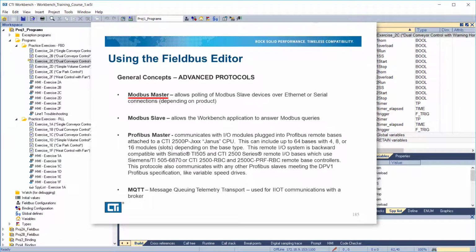Modbus Master allows polling of Modbus slave devices over Ethernet or serial connections, depending on the product. Modbus Slave allows the Workbench application to answer Modbus queries.